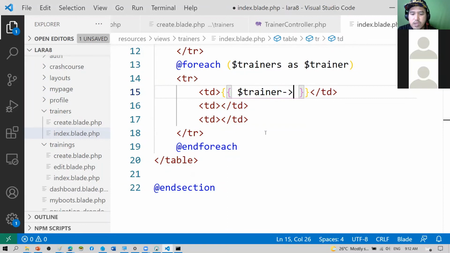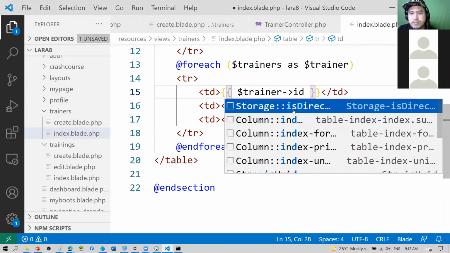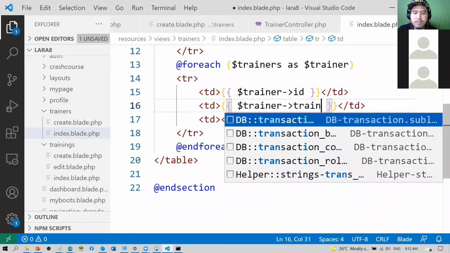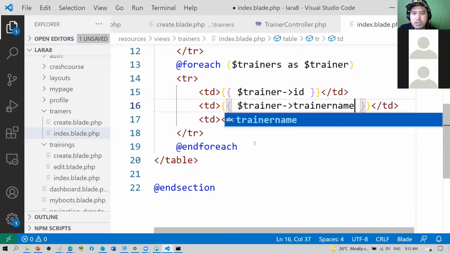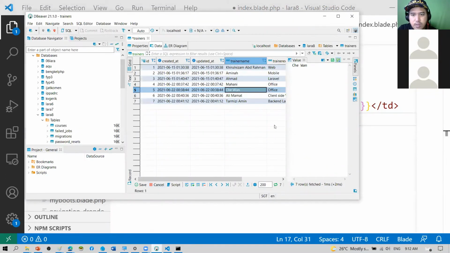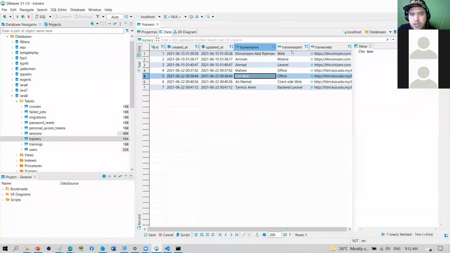We'll ask for the ID to be displayed. This is how we ask the ID to be displayed. And the second one is inside our field, trainer name, if I'm not mistaken. And the third one, just let me check from DBeaver. We have the trainer expert, trainer name, and trainer web. Okay, either one. We only need 3 of them.